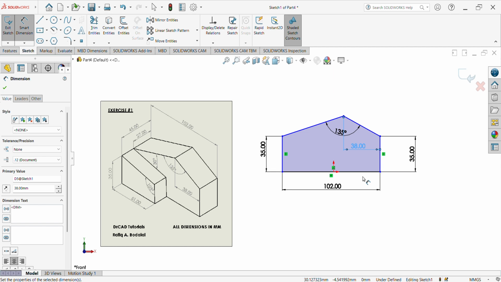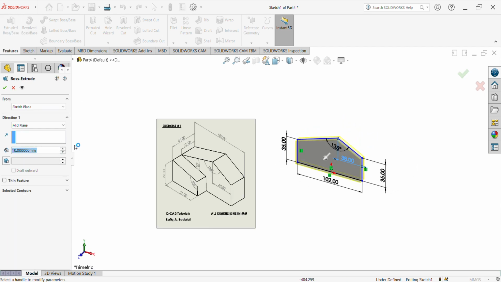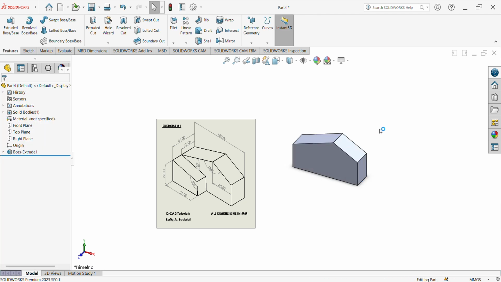Now the geometry of this subcomponent right here is fully defined, so we can proceed with extruding it. So extrude boss base, select midplane, and we're going to extrude this to a depth of 27 millimeters and select OK. Okay, part 1 or phase 1 done.